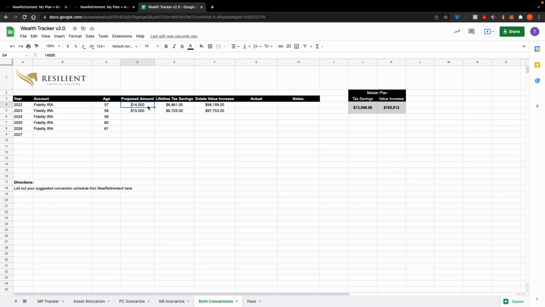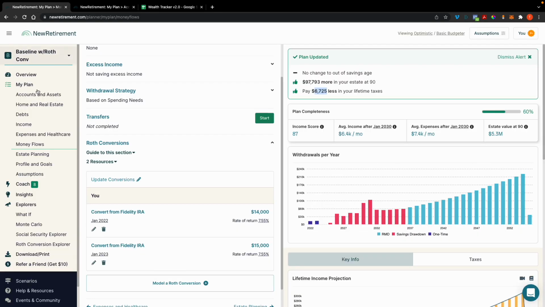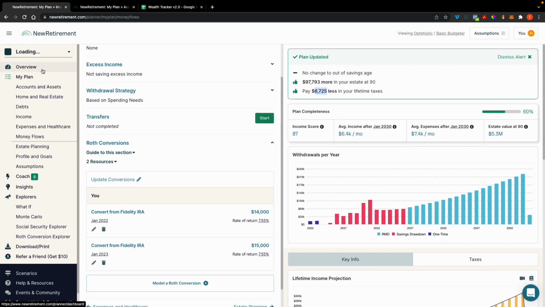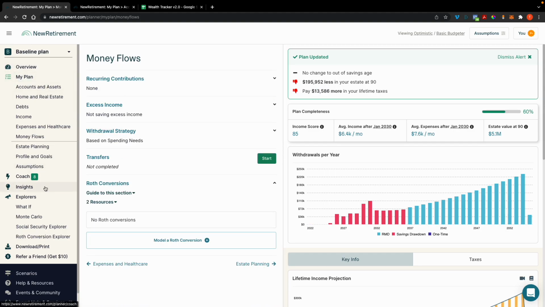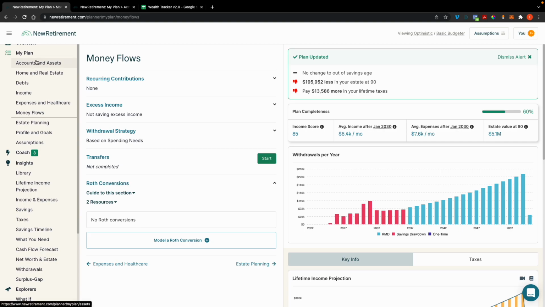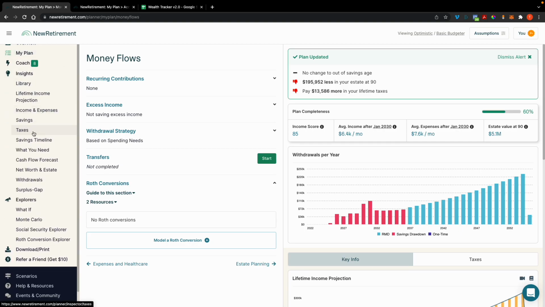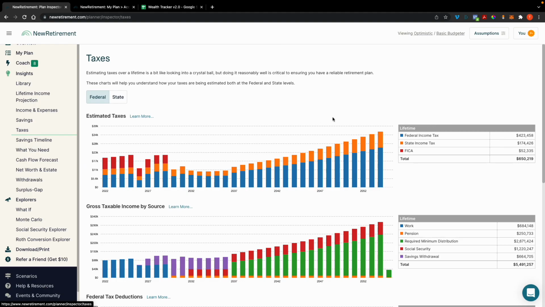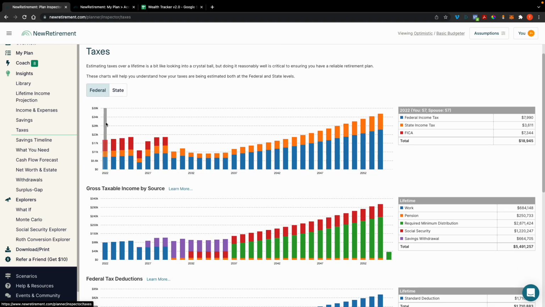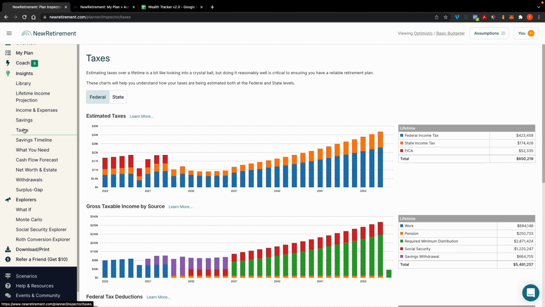But how to test that is what you want to do is you want to go to the baseline scenario. So bounce back to the baseline scenario and go to the insights drop down. Let me just collapse this. Insights drop down and go to taxes. So this is the taxes under insights. So insights, taxes, and then there's federal, and then there's state. Okay, so federal and state allows you to toggle between that down here.